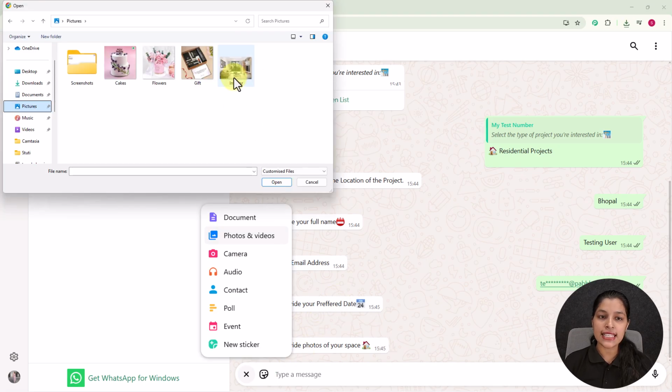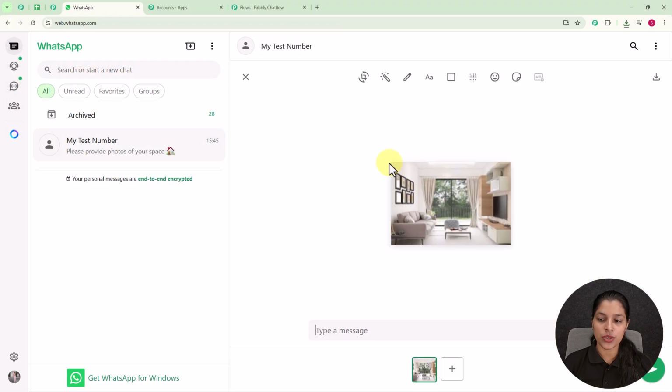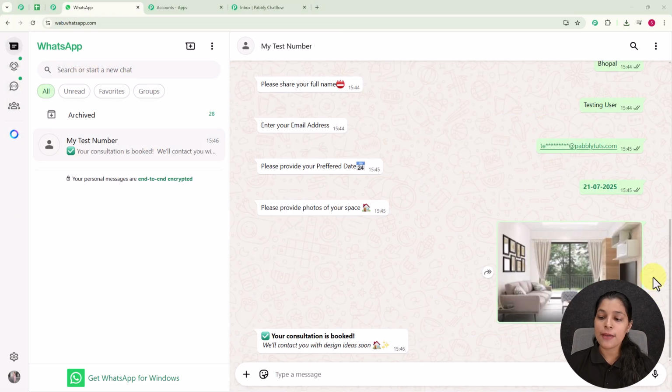So here you can see that I am getting this image that is interior. So now I am going to just upload it over my WhatsApp. So as I have provided the photo of my space I am getting a confirmation message which says your consultation is booked. We will contact you with design ideas soon. So here we are done with our first button.